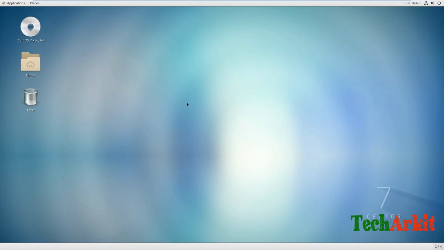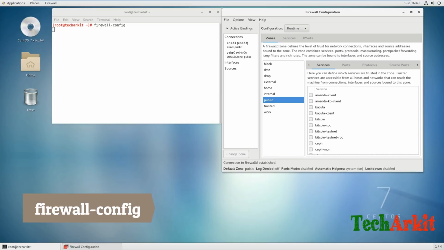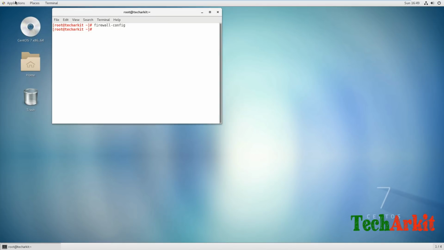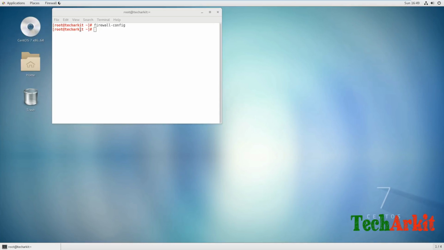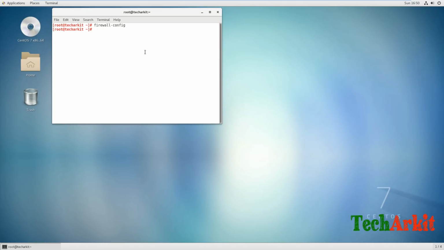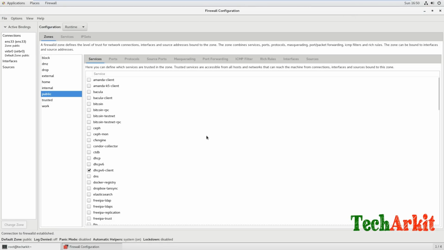If you want to open the firewall in graphical mode, you can go to the terminal and type firewall-config. Then it opens a firewall configuration window over here, and from here you can make the configuration changes. You can also open it from the applications, under Sundry, by choosing Firewall, and it opens in a similar way. So here we are going to see how the graphical window works. Okay, so this is the graphical window.